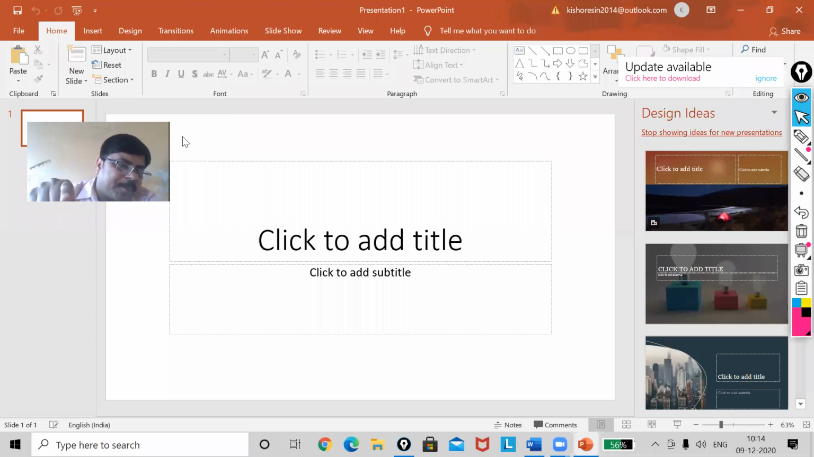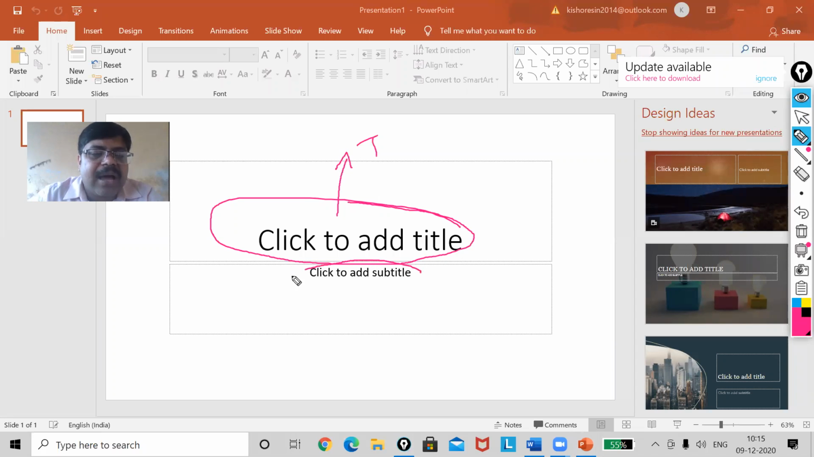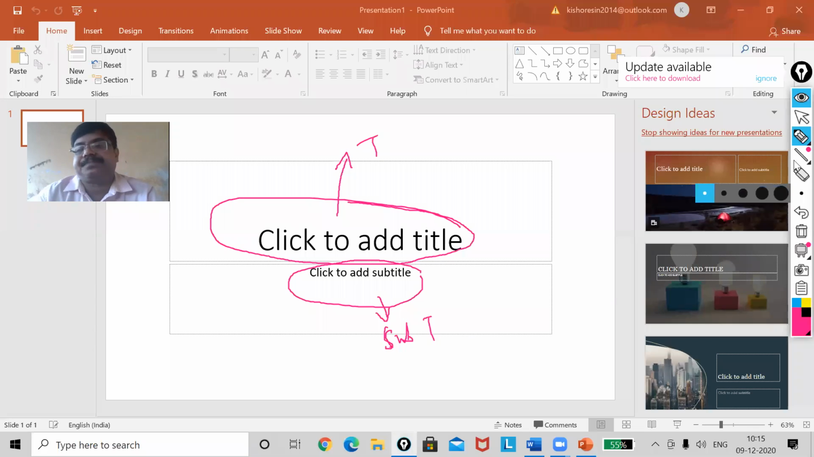Just now, when I open, you got two parts by default. What are the two parts? First one is your text box, that is for the title. And the other also a text box that you are getting, that is for the subtitle. You see, this is the first text box, this is for your title. And you have the other text box that is for subtitle.